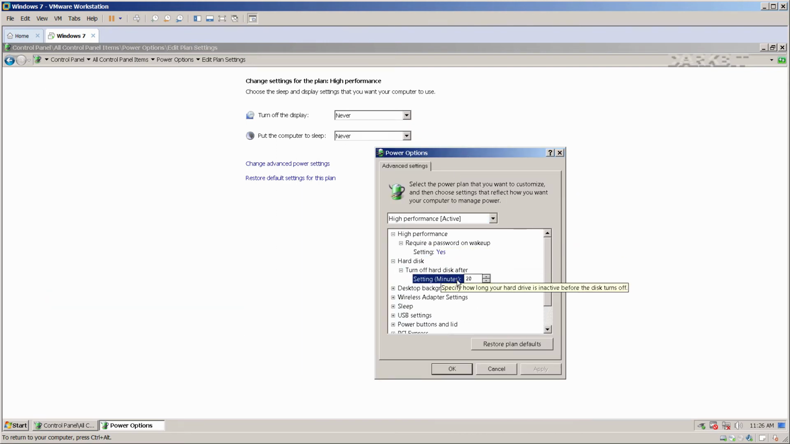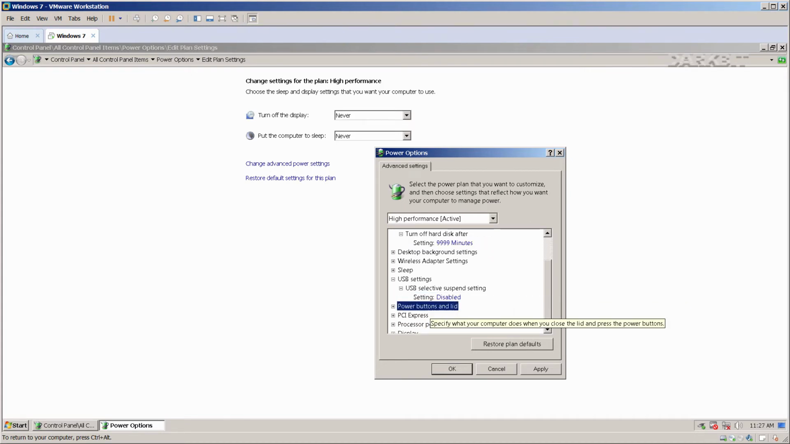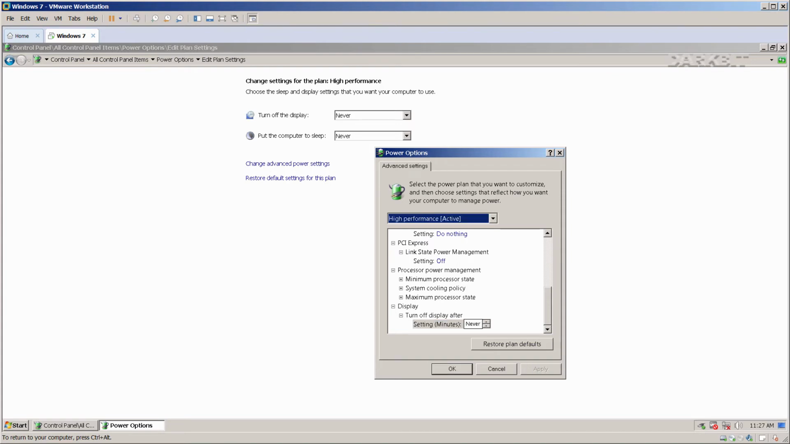For example, we don't want it to turn off our hard drive in 20 minutes, so I just set it to 9999. And we also probably don't want it to selectively suspend our USB, so I set that to disabled. And finally, under lid options, we want to set from shutdown to do nothing, and then under the display, I think by default it turns off the display. We want to make sure that's set to never.